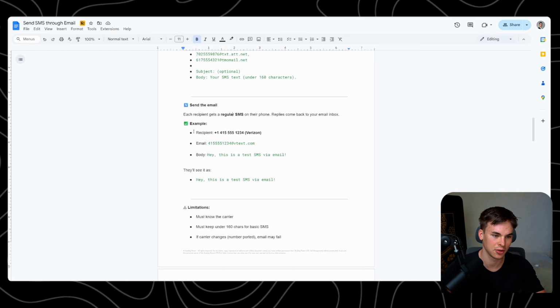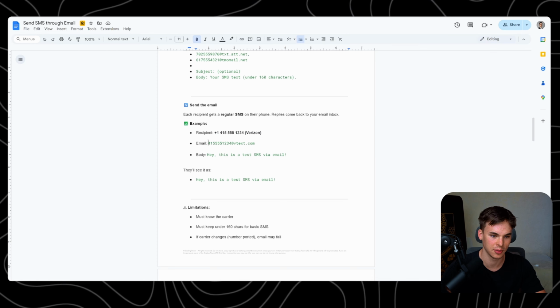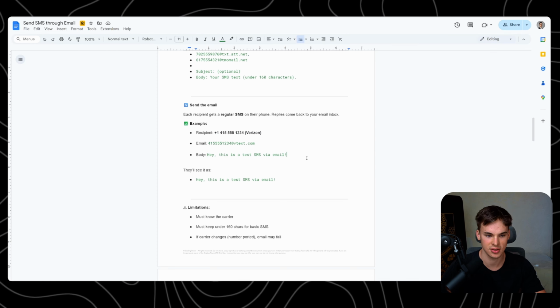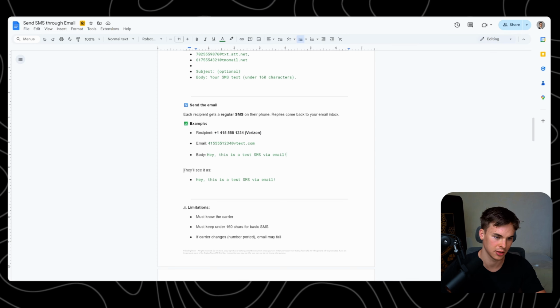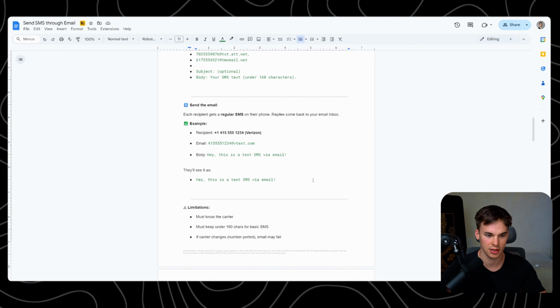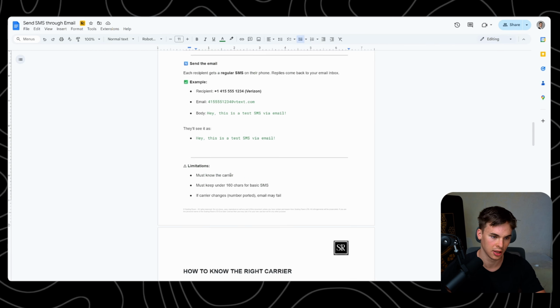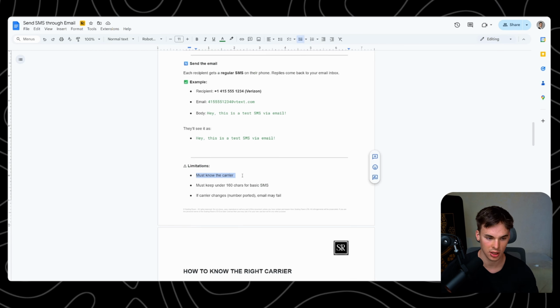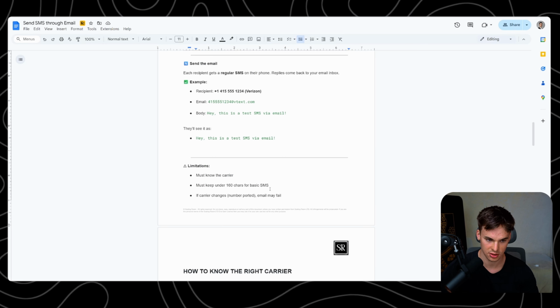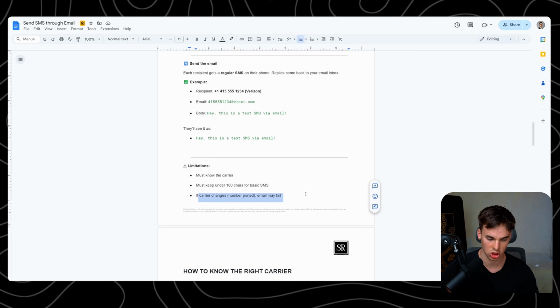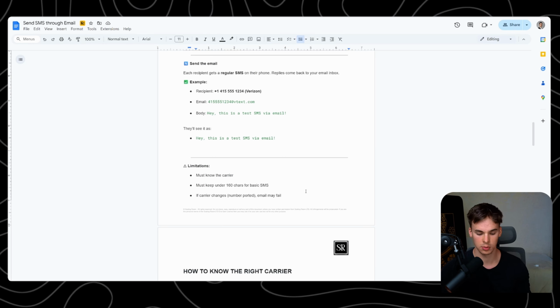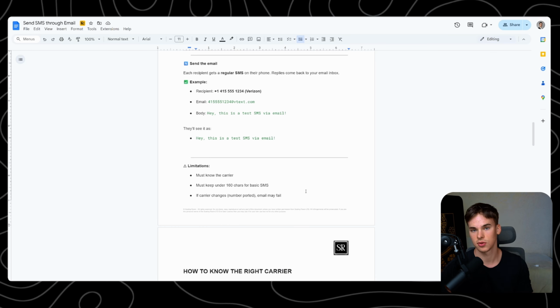Okay, so this is how it looks. So for example, the email is gonna be this, and the body is, hey, this is a test SMS via email, and they're gonna see this, right? Hey, this is a test SMS via email. So limitations you should know: you must know the carrier, and must keep it under 160 characters. If the carrier changes or the number is ported, the email might fail and it's gonna bounce for you. But you're gonna see that.